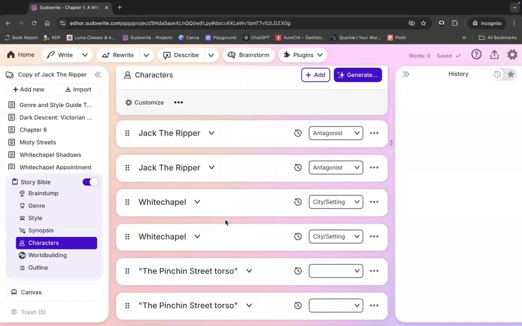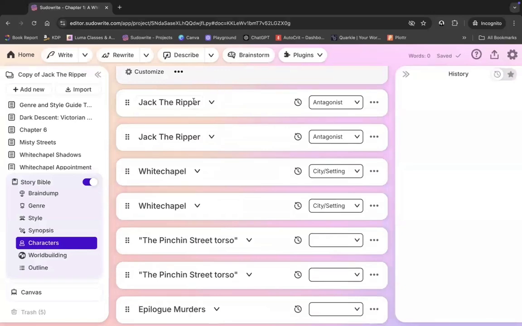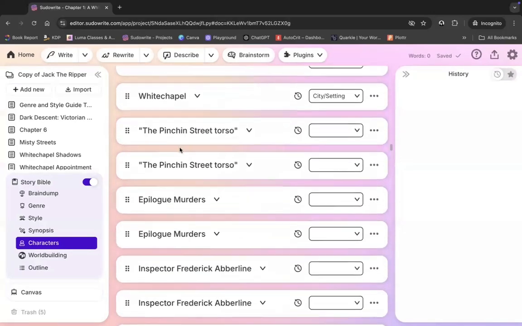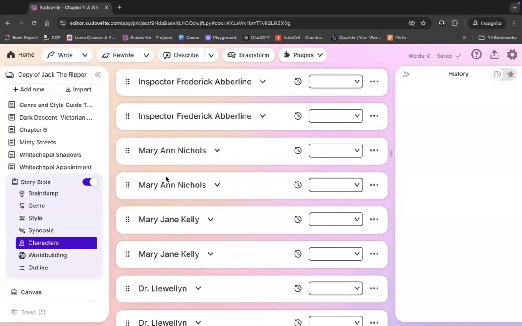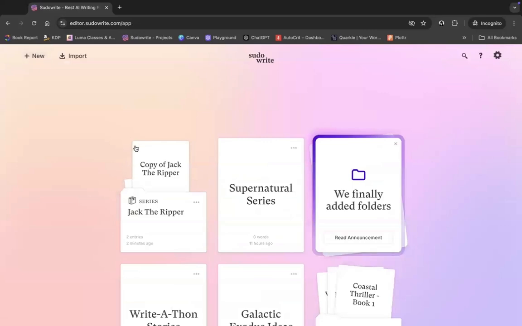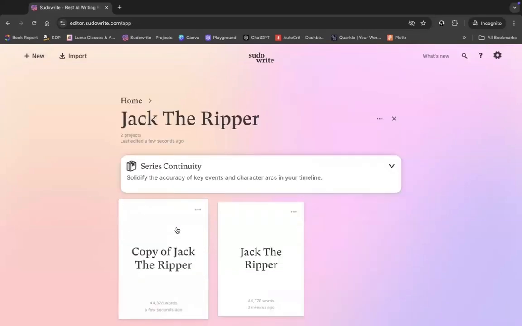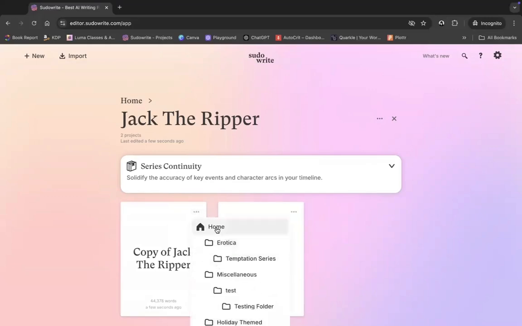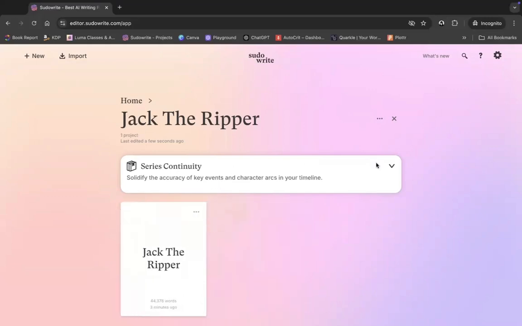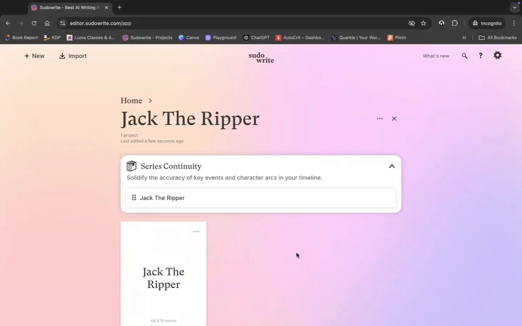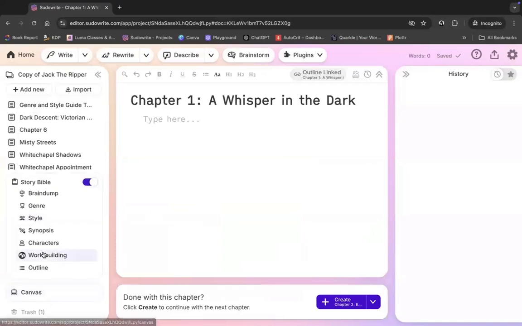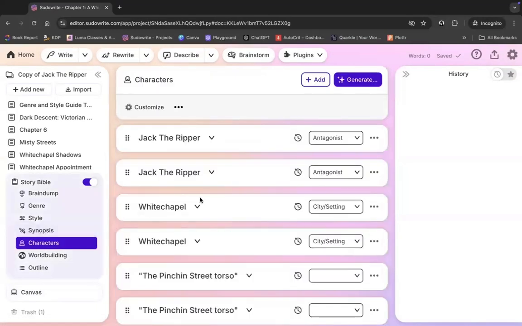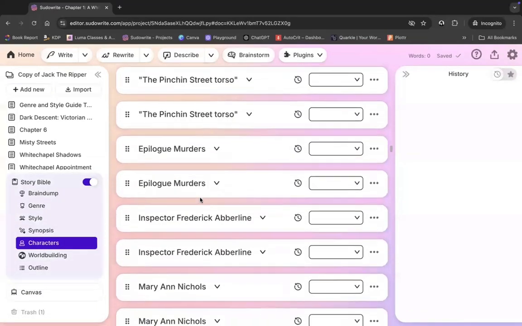If I were to remove, let's see, just trying to remember who our last one was. So Catherine Eddowes is our last. So let's say I want to remove this one from the series folder. I don't want it right here anymore. I'm going to take this and move it to home. So it's no longer in my series right here. It's just one. And if I pop open the characters, you see the duplicates are still there.